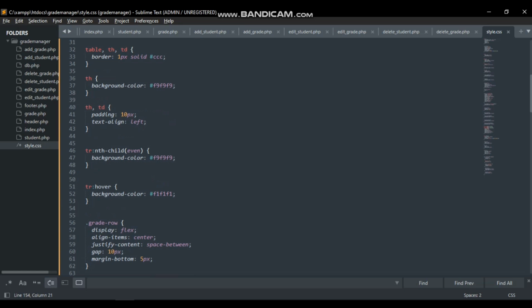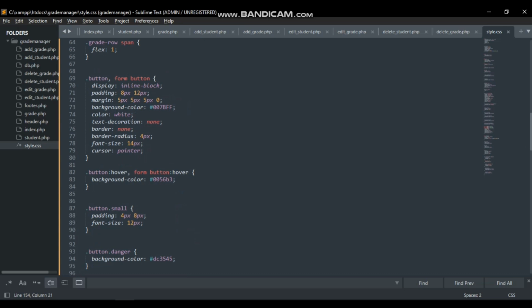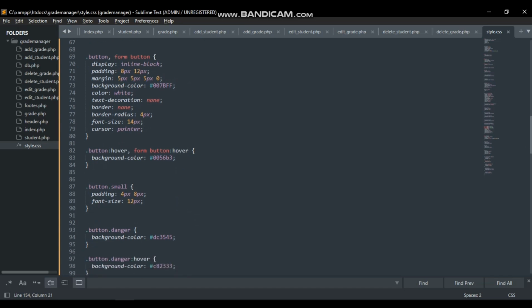So for the table row, we also have a hover, so background color to light gray. And for the class button, form button, we set the styles for buttons with a blue background and white text and a rounded corner, and also add a hover effect to darken the button color. So for the button danger, it is for the buttons for deleting any data.